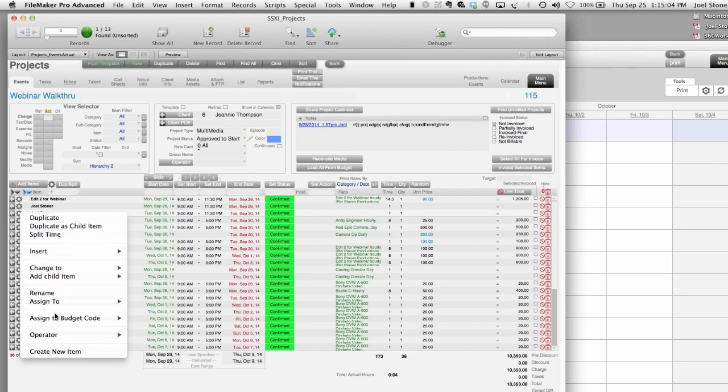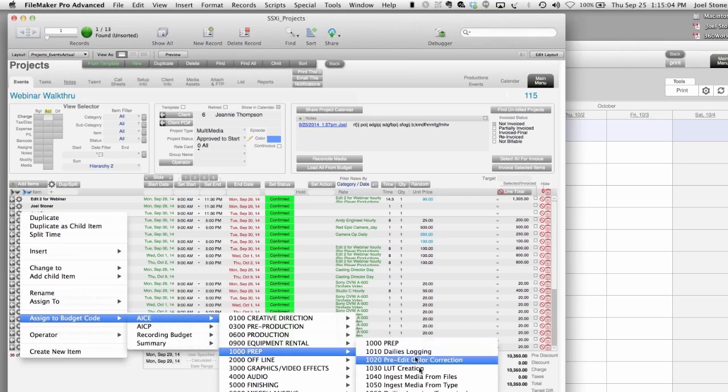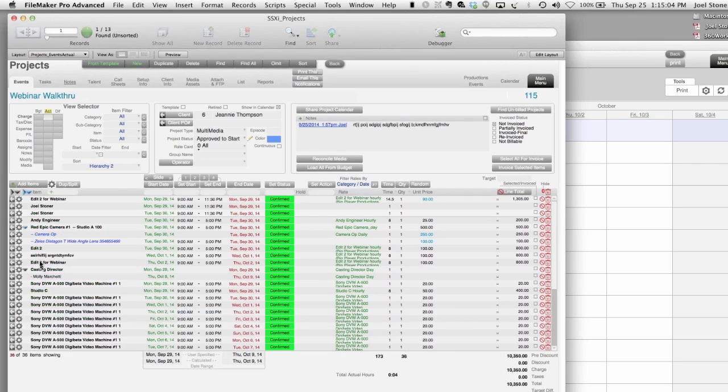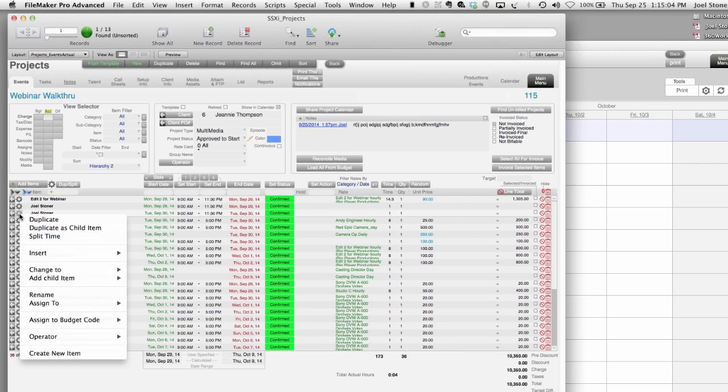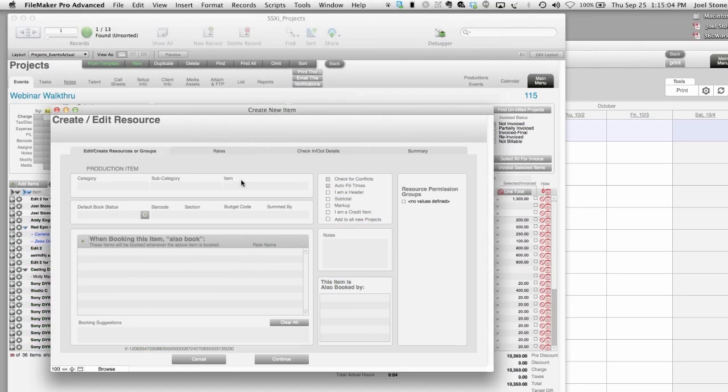And assign a budget code. If I was working with a particular budget template, I would be able to assign any of these kinds of things to a budget code, and that will be visible in some of the other areas that we haven't got to yet. Operator I showed you. Oh, and create new item. So maybe, hey, let's provide some new service. So I can very quickly create that. So I'm just going to type a random thing just to be quick about it. And so there it is. I'm not going to create a rate.